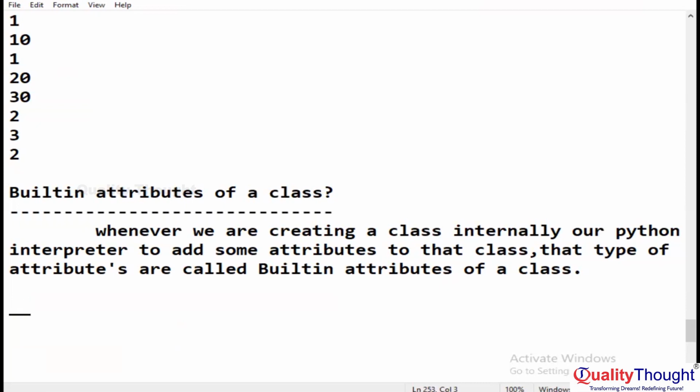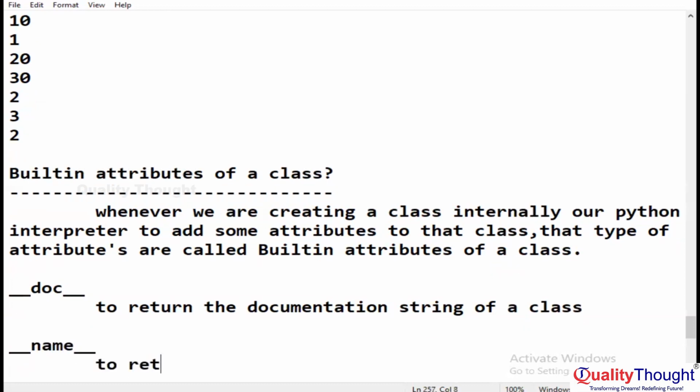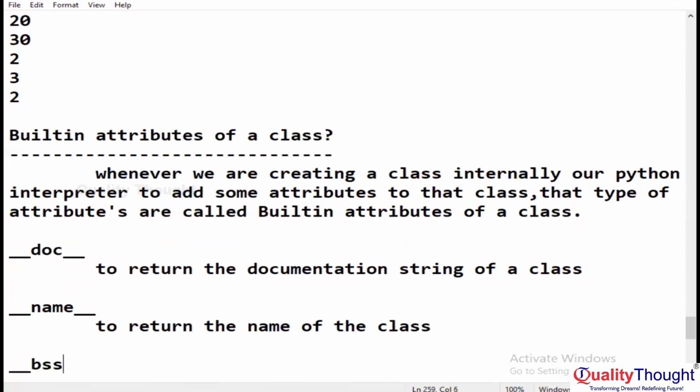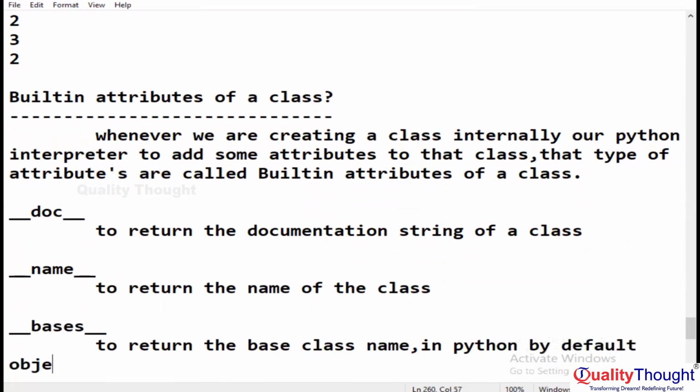Example, underscore underscore doc underscore underscore, to return the documentation string of a class. Underscore underscore name underscore underscore, to return the name of the class or class name. Underscore underscore bases underscore underscore, to return the base class name. In Python, by default, object class is the superclass of all other classes.